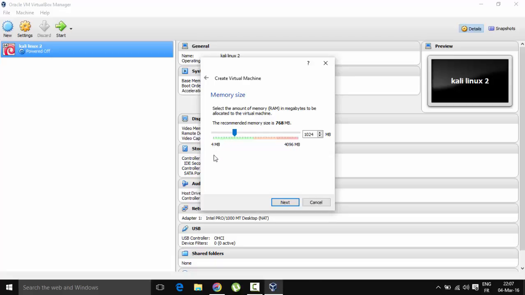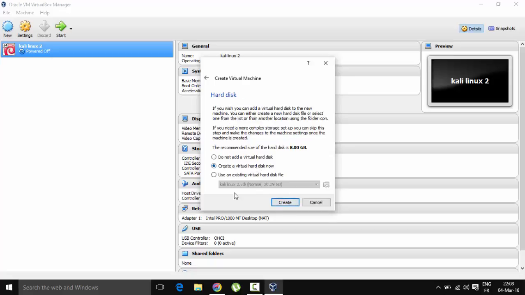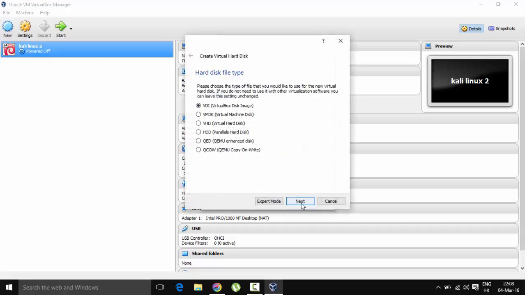So this needs not really very powerful machines, but you need at least 3 gigs of RAM. For my machine I'm gonna give it 1 gig of RAM. Click next. You can choose whatever you want. Click next here. Here just leave it as default. Create a virtual hard disk now. Click on create. Leave it as default.